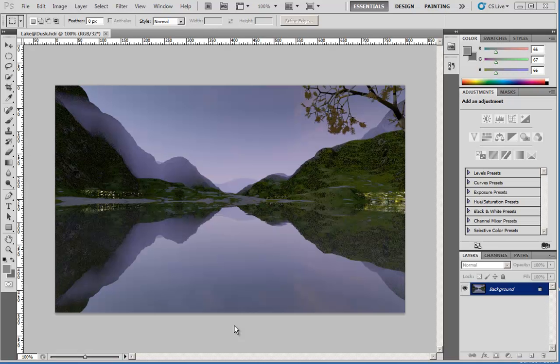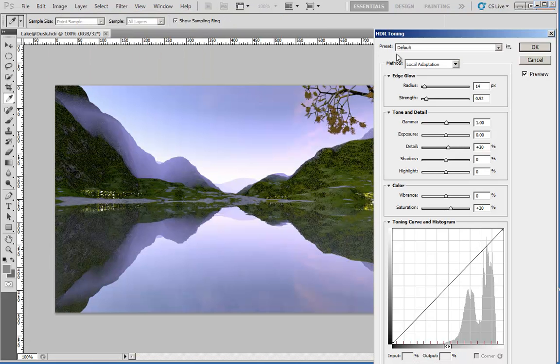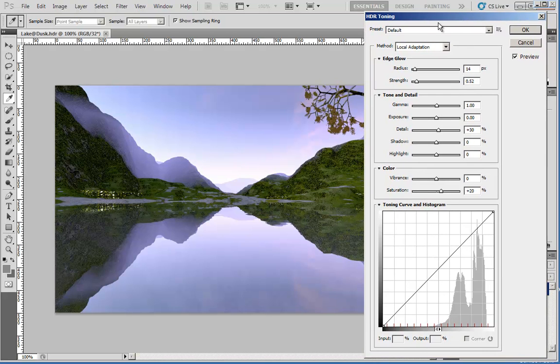For the last tone mapping example, we are using Photoshop CS5. This is the normal BMP render. Here we opened the same render but exported as an HDRI, and Photoshop has tone mapped it linearly, but it's not exactly what we want. In order to tone map this one, we have to go to Image, Mode, from 32 bits per channel to 8 bits per channel, and then we get this HDR Toning.